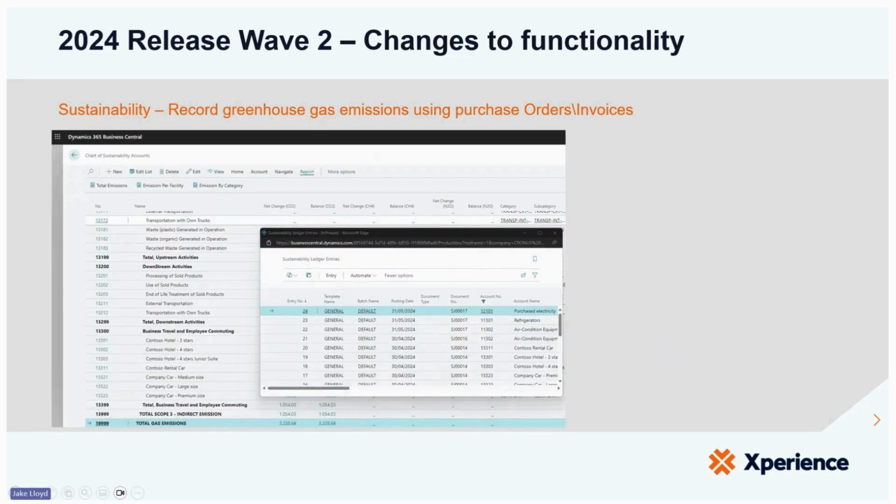The final screenshot here is just to show you that ledger entry. This is something I've pinched from Microsoft, but as you can see, my sustainability chart of accounts has been updated with a ledger entry here, typically from an order that I've raised, and when I've processed my invoice, it's gone into my sustainability chart of accounts.